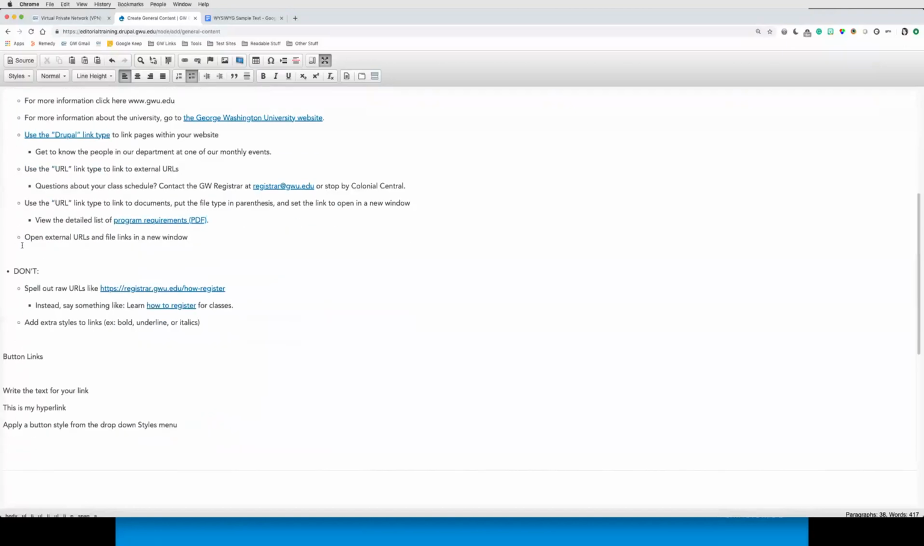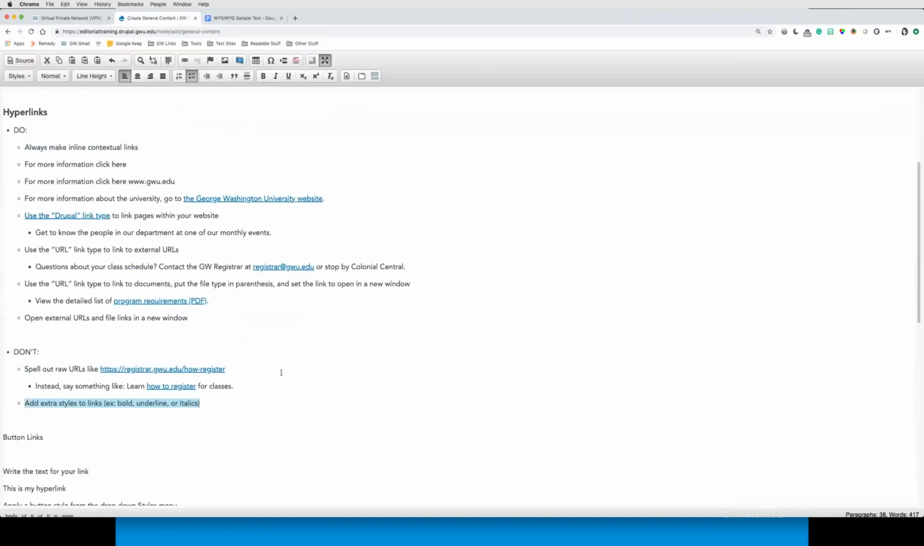And so here are some of the don'ts that we actually went through already as far as don't spell out the raw URL. Also, you don't want to add extra styles to your links. So making them bold, adding italics or underlines, you don't really want to do that. It can just be a little bit confusing for your users from site to site.